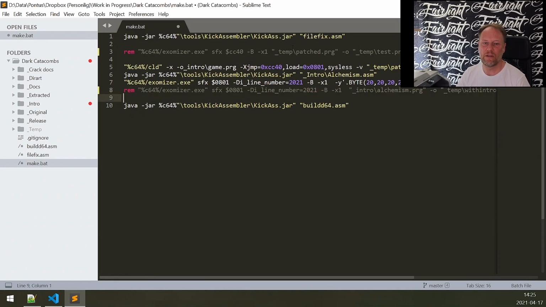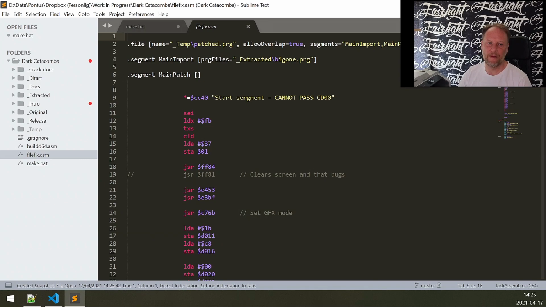And then I do something which is peculiar. I use build D64 directly from the assembler. Sorry for a number of these lines being somewhat confusing, but forget those and look at the key ones. So FileFix here. What this does is tell KickAssembler to generate an output file. It should contain the main import segment and the main patch segment, and these segments could overlap, and the whole point of patching is that they should overlap, so you allow overlap.